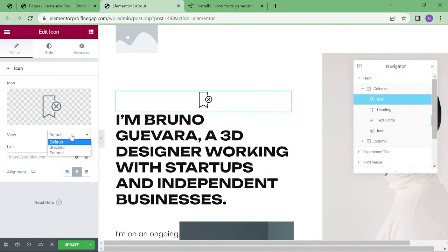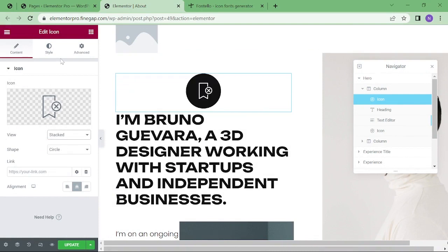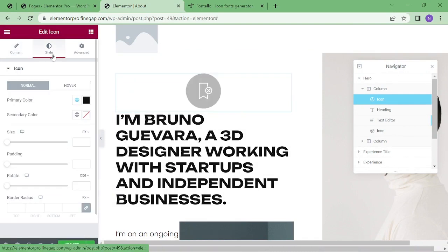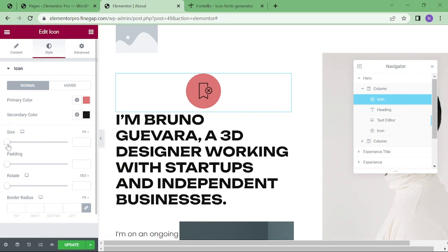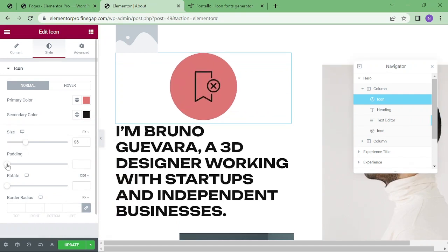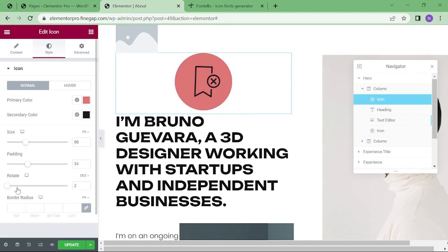So I am going to select anyone and insert. So here you can see the view of the icons, and if you go to style then you can change the color. Secondary color will be the black, and you can control the size of the icon as well, padding, rotate, and you can do other things like this easily. So this is how you can use it and add your custom icons in Elementor Pro.